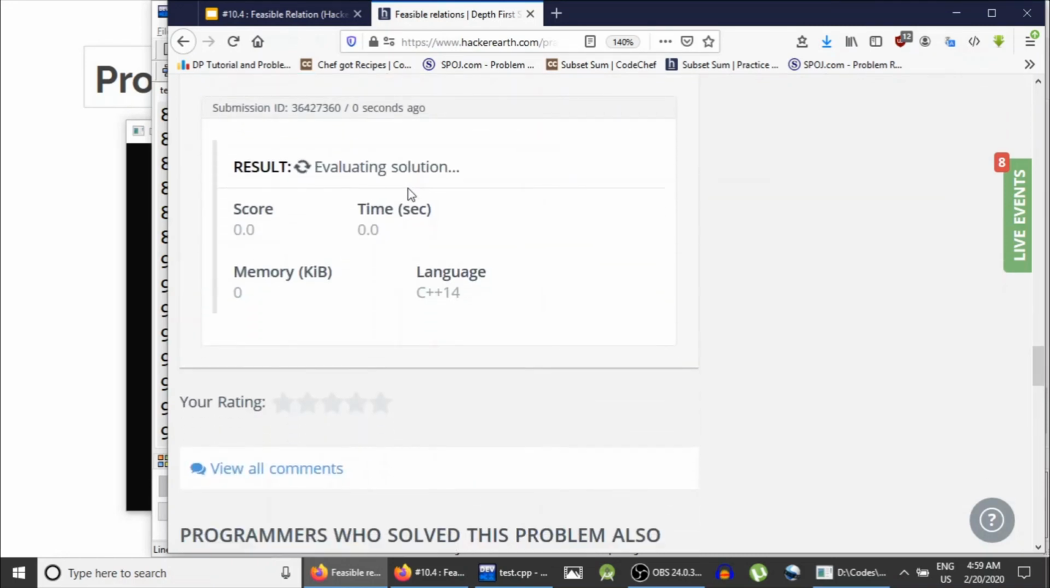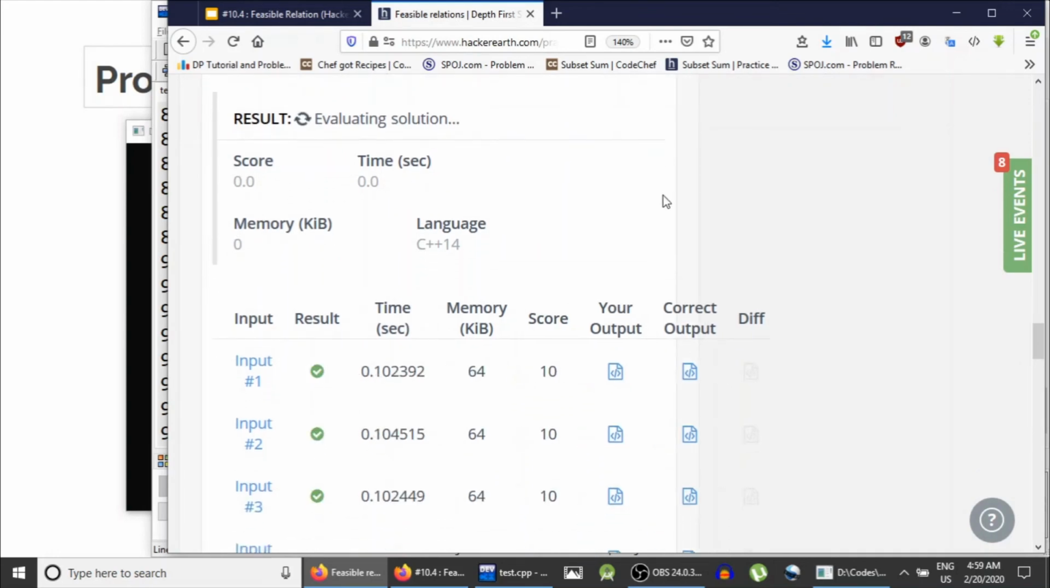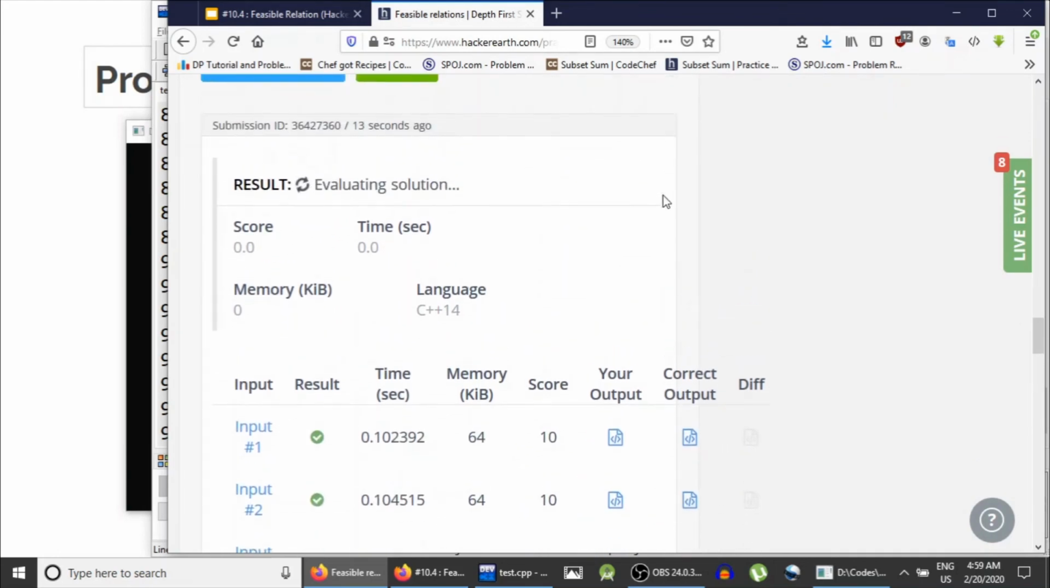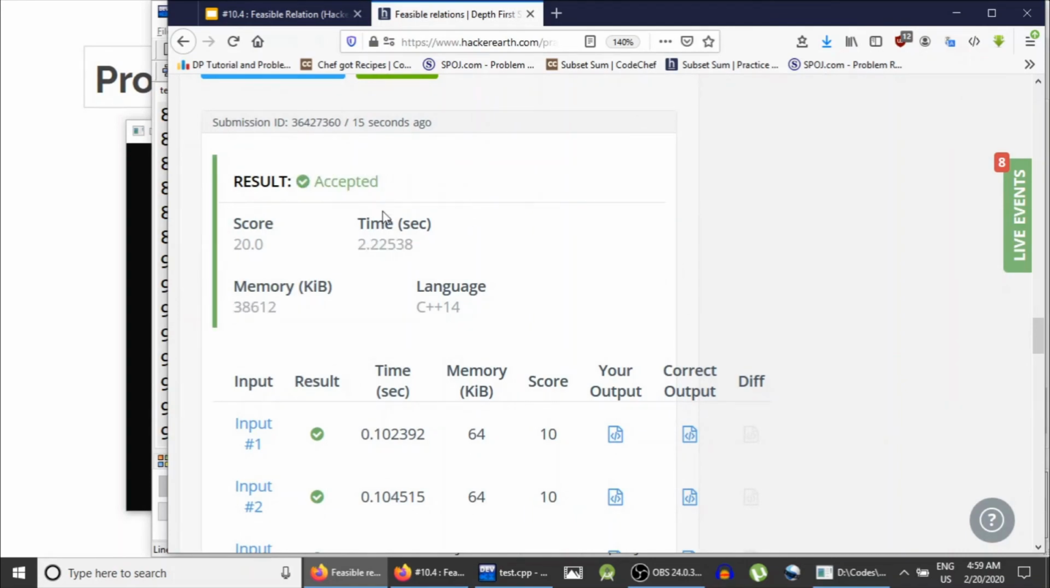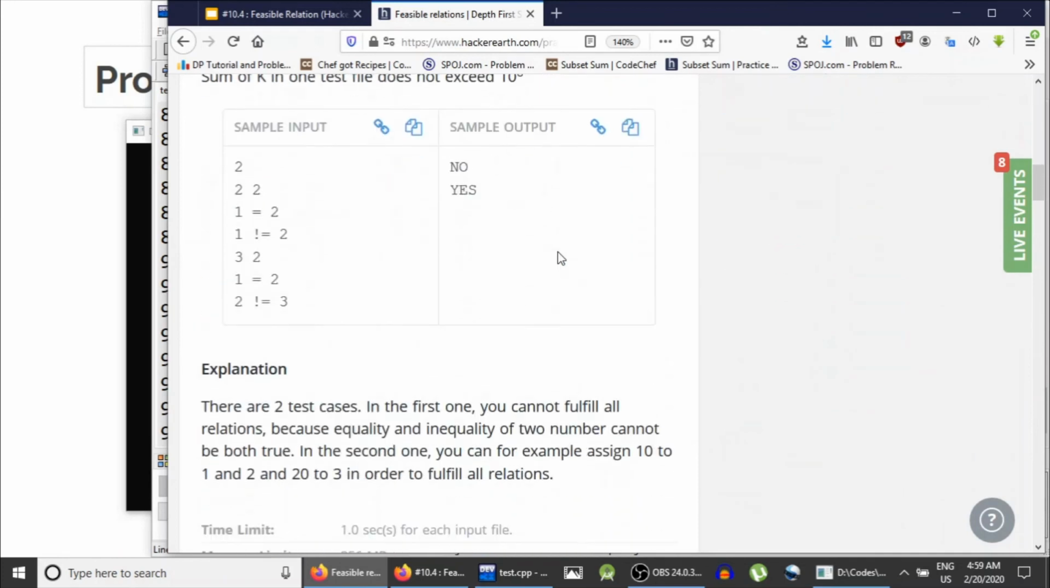Now let's go for submission. Taking more time than usual, evaluating, and yep, accepted. So you see how this interesting problem can be solved using graph theory.